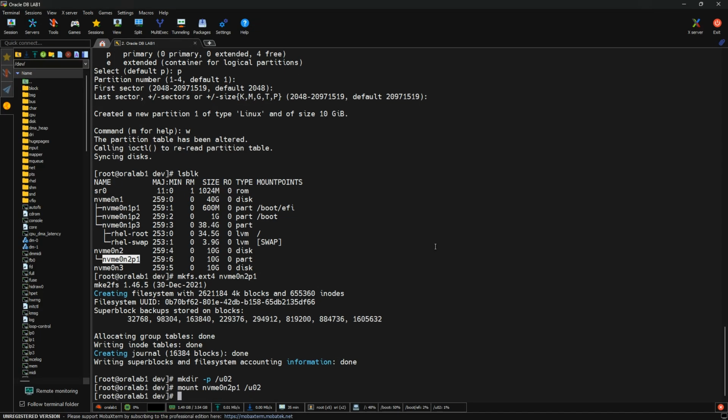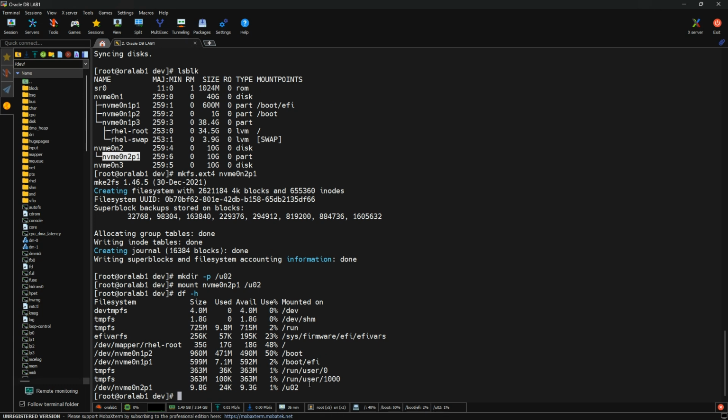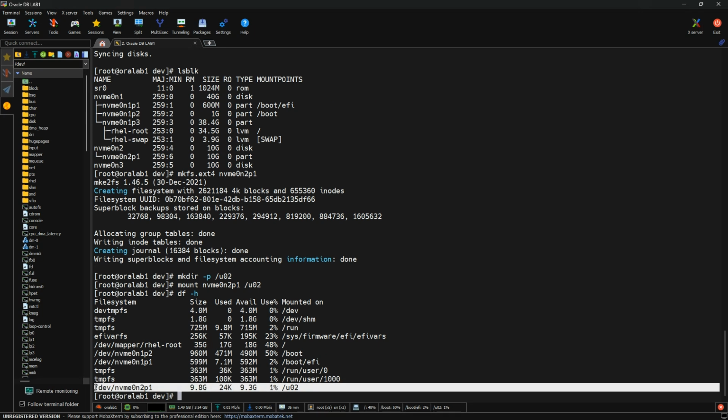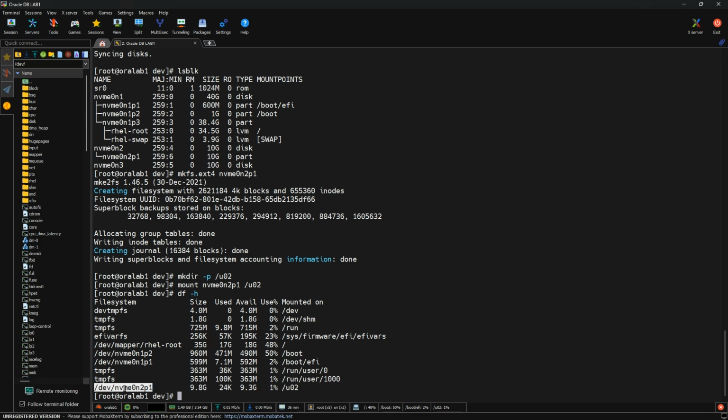So after that we can check df -h. Okay, so you will see u02 mount point. Okay, so u02 mount point is mapped to this particular partition. Okay, so this is a mount point and this is a partition. So now you have mounted.